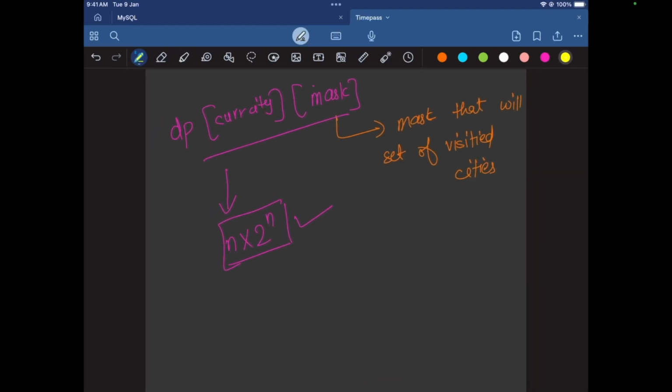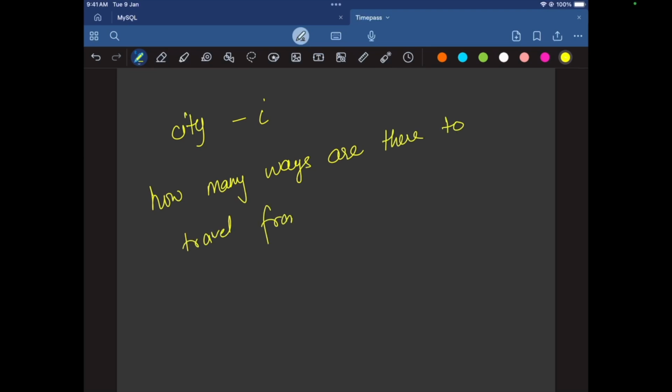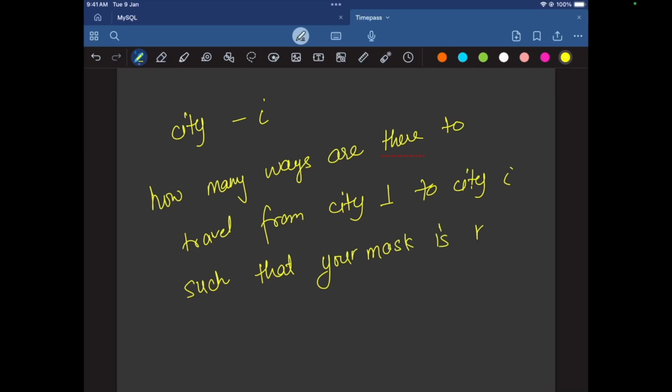So let's proceed in this manner. Now let's see, you are on a city number I. Let's say you are on city I, and your mask says, okay, you are on city I and you want to find out how many ways there are, or how many paths there are to travel from city 1 to city I, such that your mask is represented by mask.